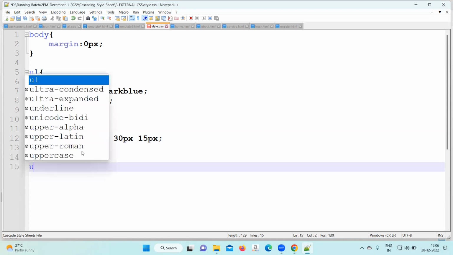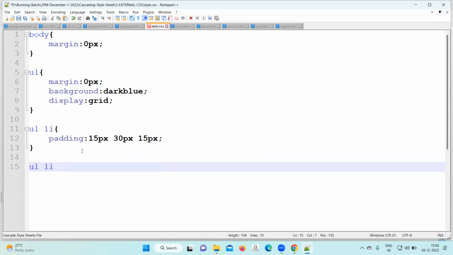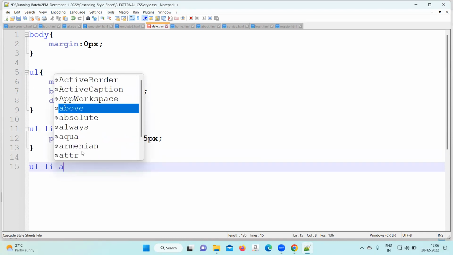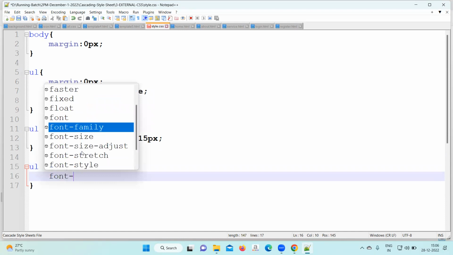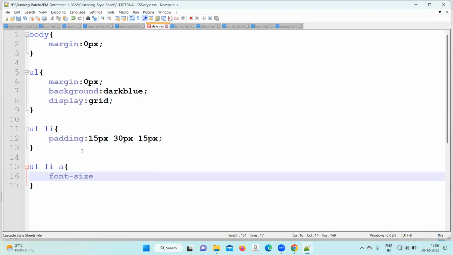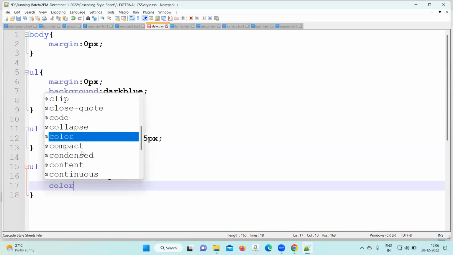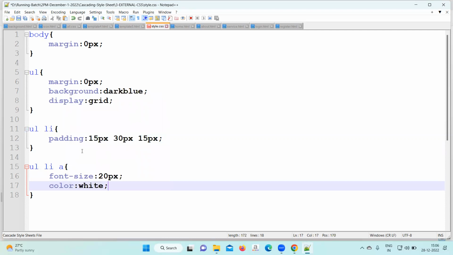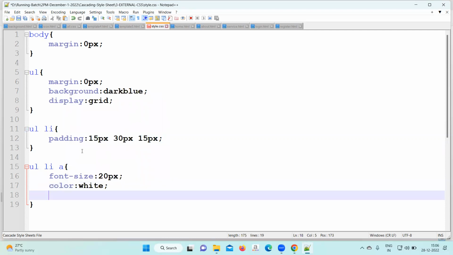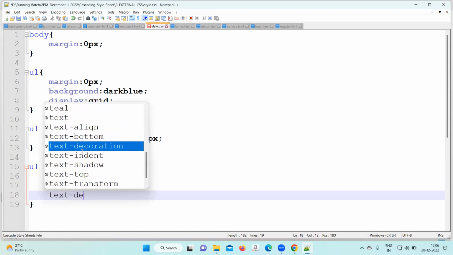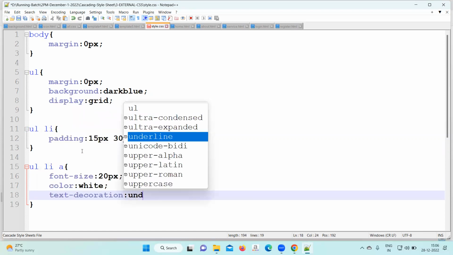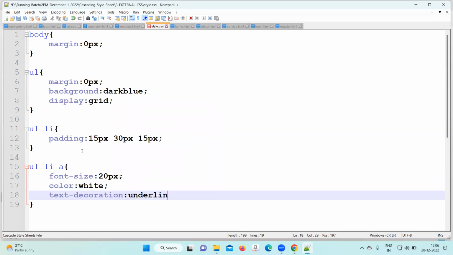You will write under the UL, Li will be there. Under the Li, A tag will be there. That A tag font size should be 20 px. Color should be white. And text-decoration none. It should not be underlined.